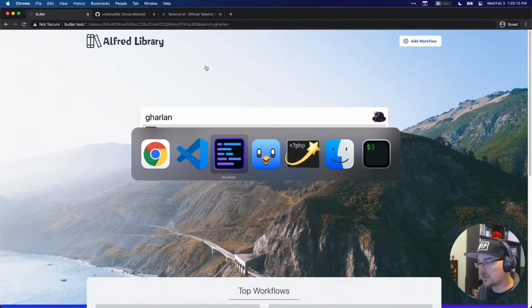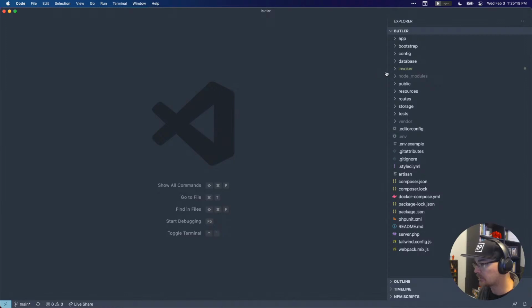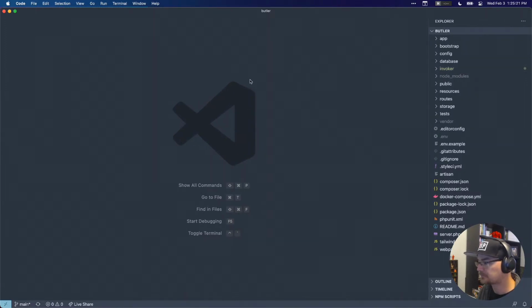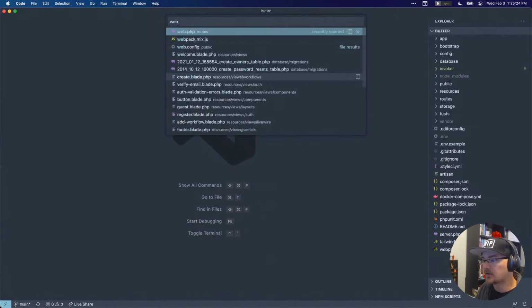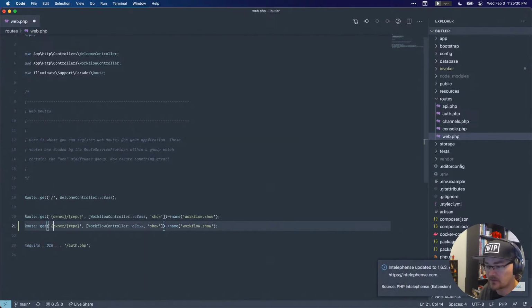All right, so let's hop in our code here. Hopefully the font's big enough. Let me make it a little bigger. So let's see. In our web routes, we have owner name here. So we probably should do just owner. I don't know why I took that out.